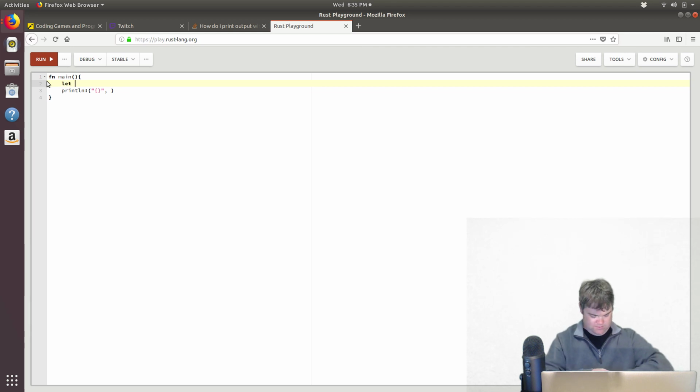So if I do let 90 U8, I can just start with 90. Let's try let C equal 90. Or I'll say code because it'll make a little bit more sense here.